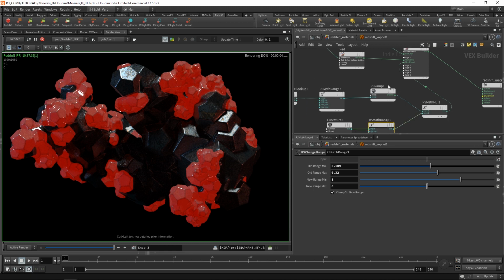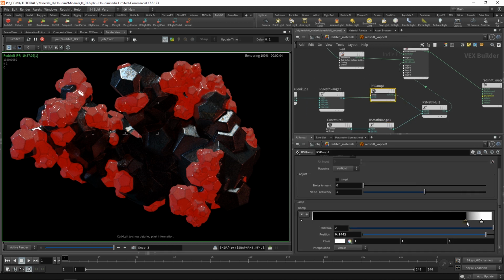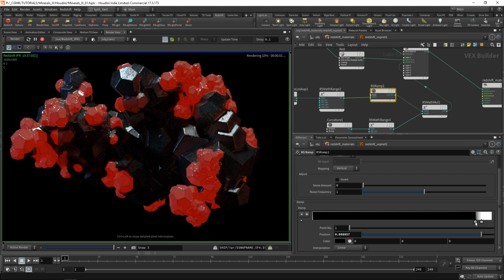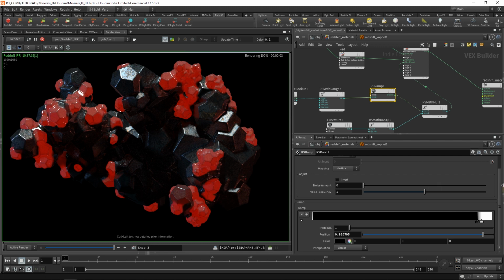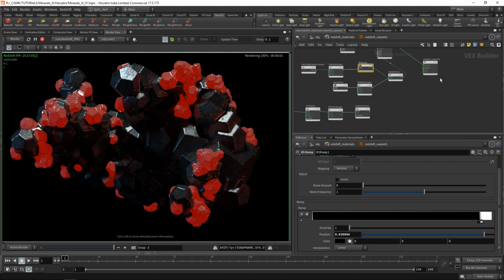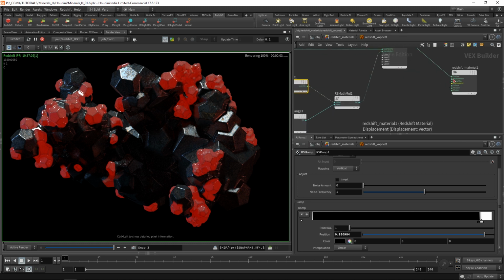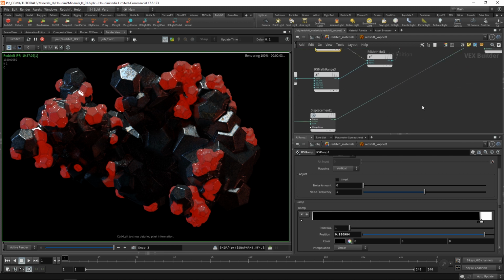If you don't want as much red, just remember you can come here and reduce this to have less red. And only the smallest pieces are actually going to be in red. I think this is a cool proportion as well. Sharpening it up. Yep. So all that's left is for us to connect the displacement. And we're done. That's it.